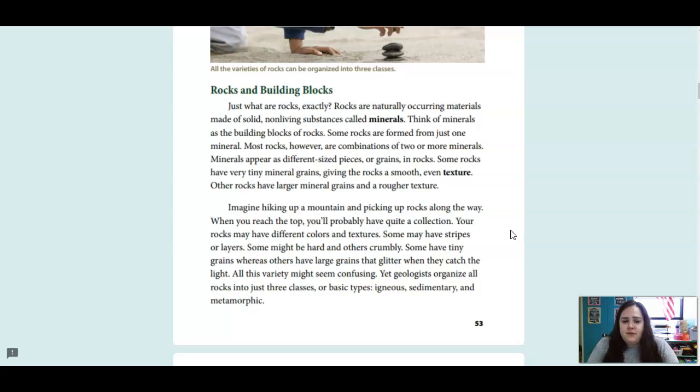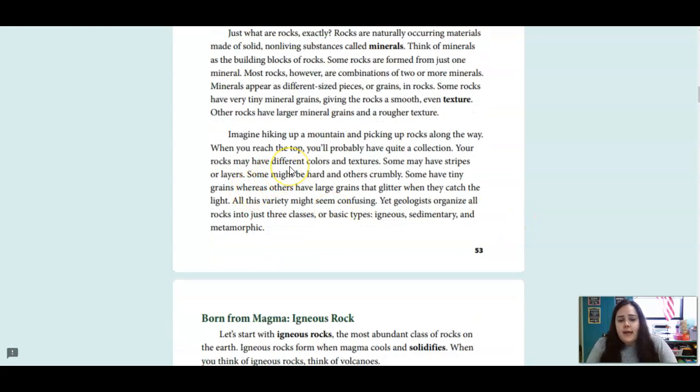Minerals appear as different sized pieces or grains in rocks. Some rocks have very tiny mineral grains, giving the rocks a smooth, even texture. Other rocks have larger mineral grains and a rougher texture. Imagine hiking up a mountain and picking up rocks along the way. When you reach the top, you'll probably have quite a collection.